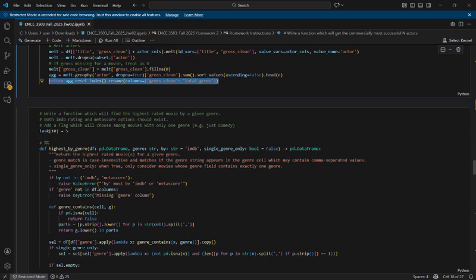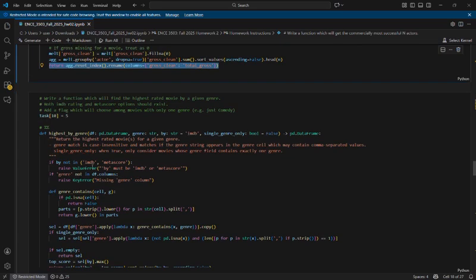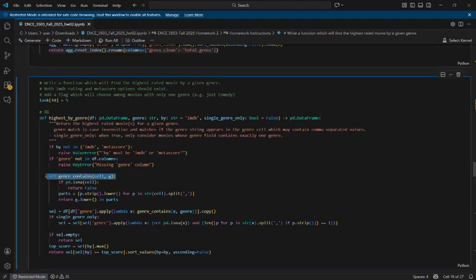Let's continue to task 10. This function finds the highest rated movies for a given genre, allowing for flexibility in matching genres. Okay, genre_contains helper function. This local function checks a genre string, which may be comma separated, and returns true if the target genre is one of the parts, ensuring a case insensitive clean match.